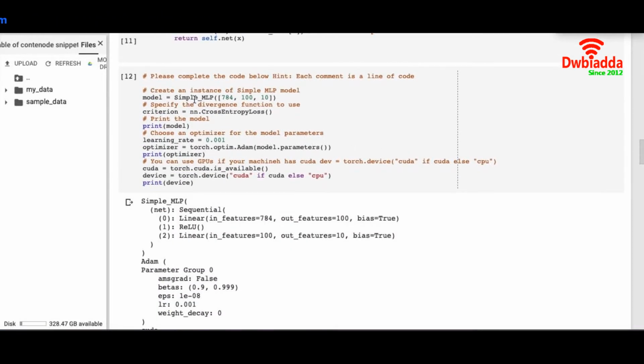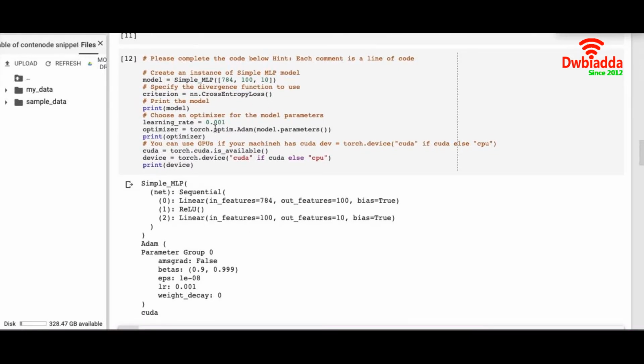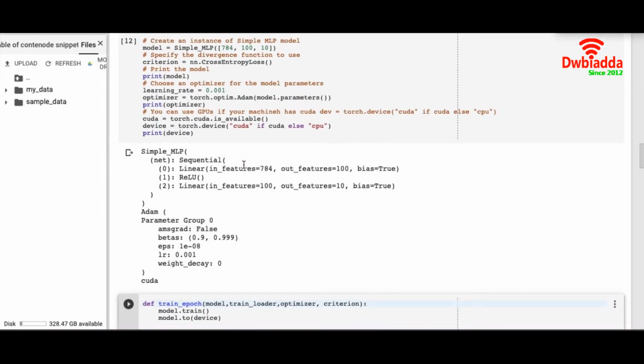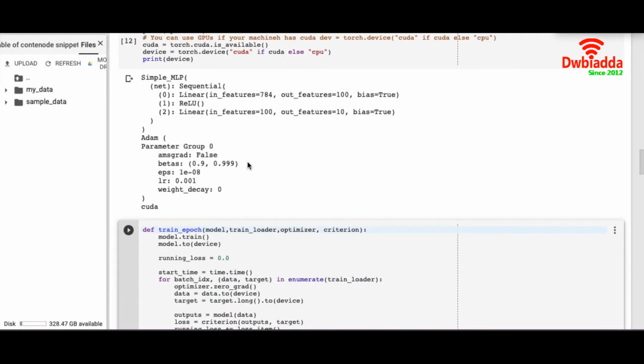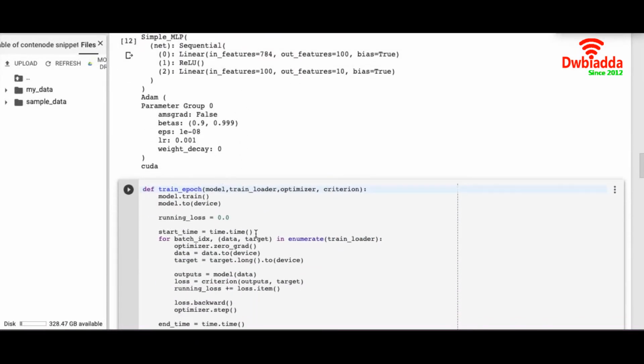Next, I pass 784, 100, 10, and I'm creating a criterion as my loss function, which is cross entropy loss, which is a very good loss function for classification tasks. My learning rate is 0.001, and my optimizer is Adam. I'll talk about the Adam optimizer in a later video. Adam stands for adaptive momentum. It is much better and faster than stochastic gradient descent. I have CUDA available. I have checked it.